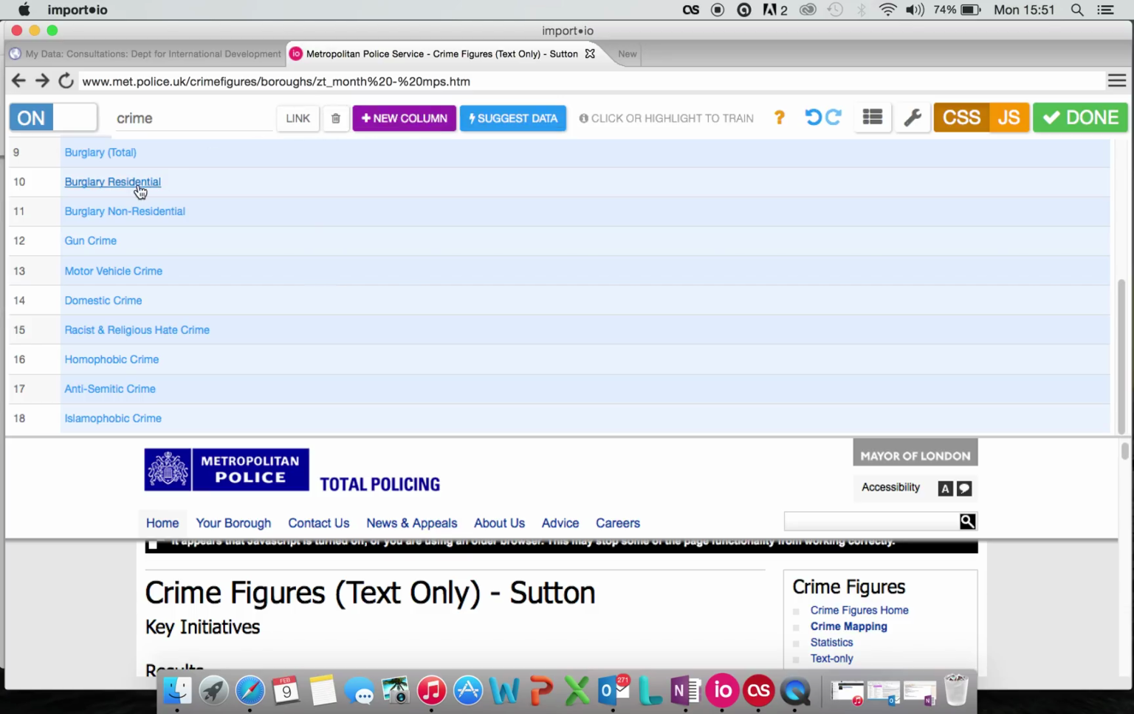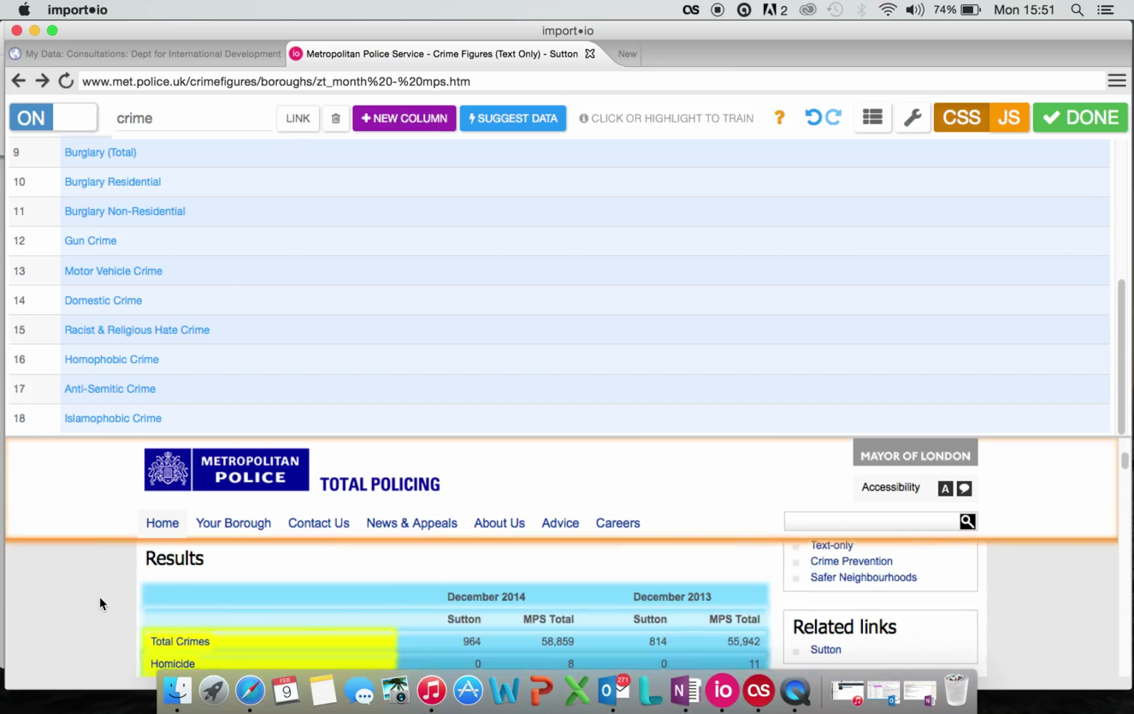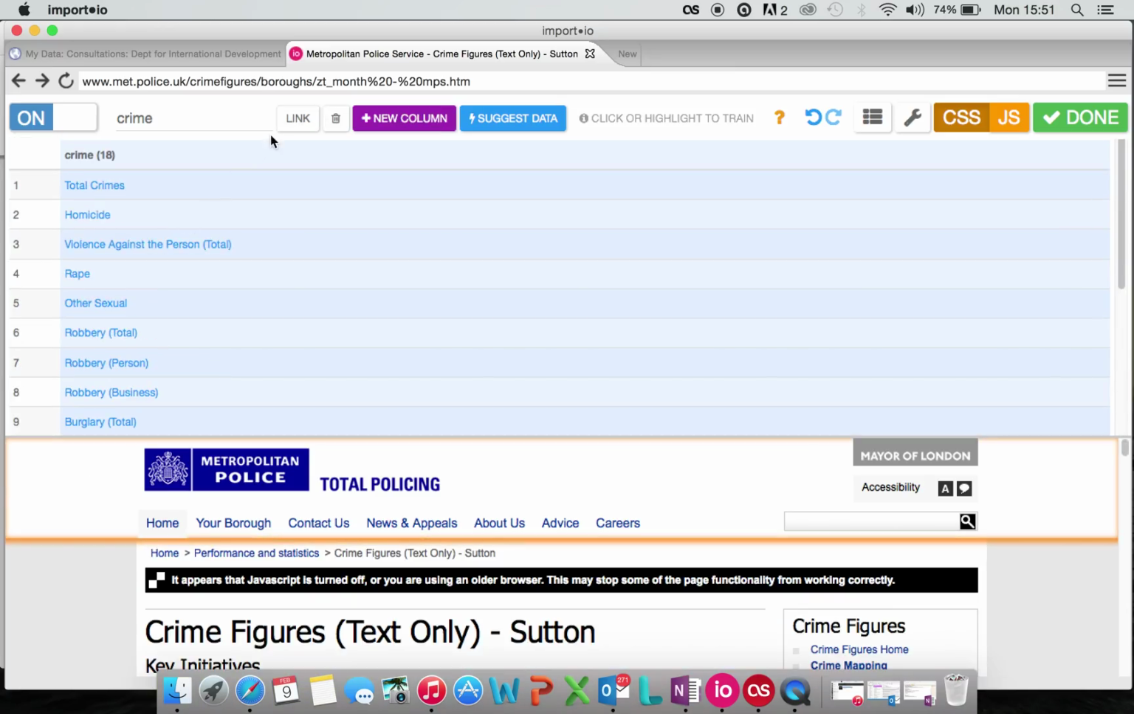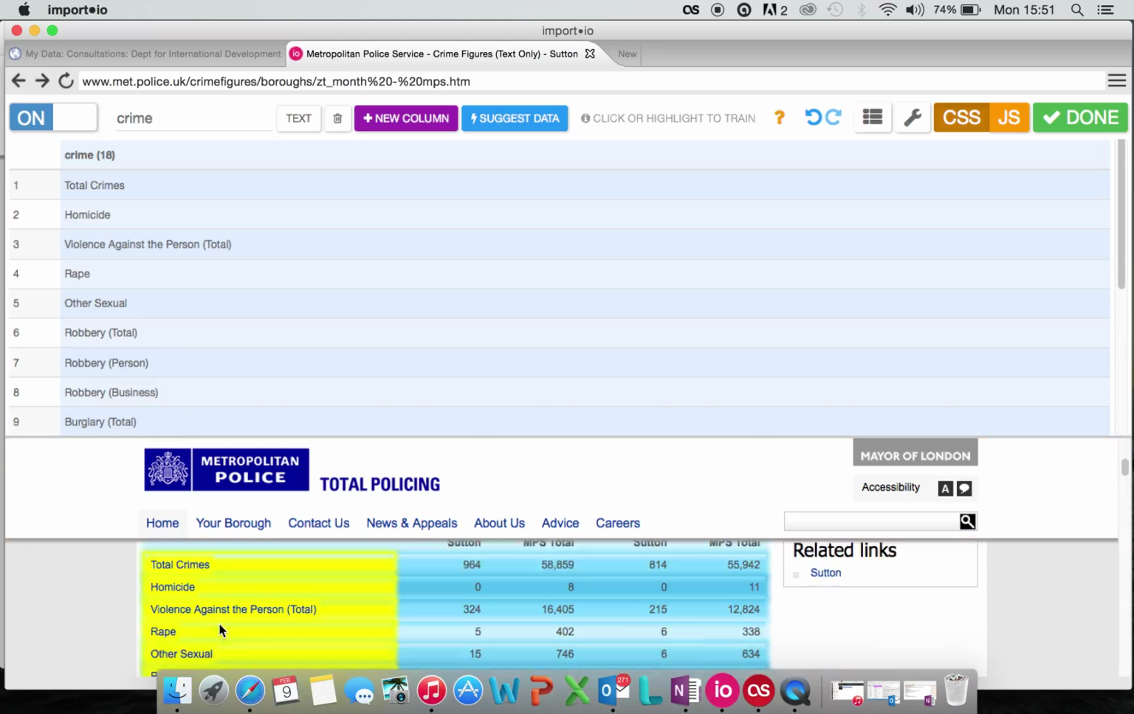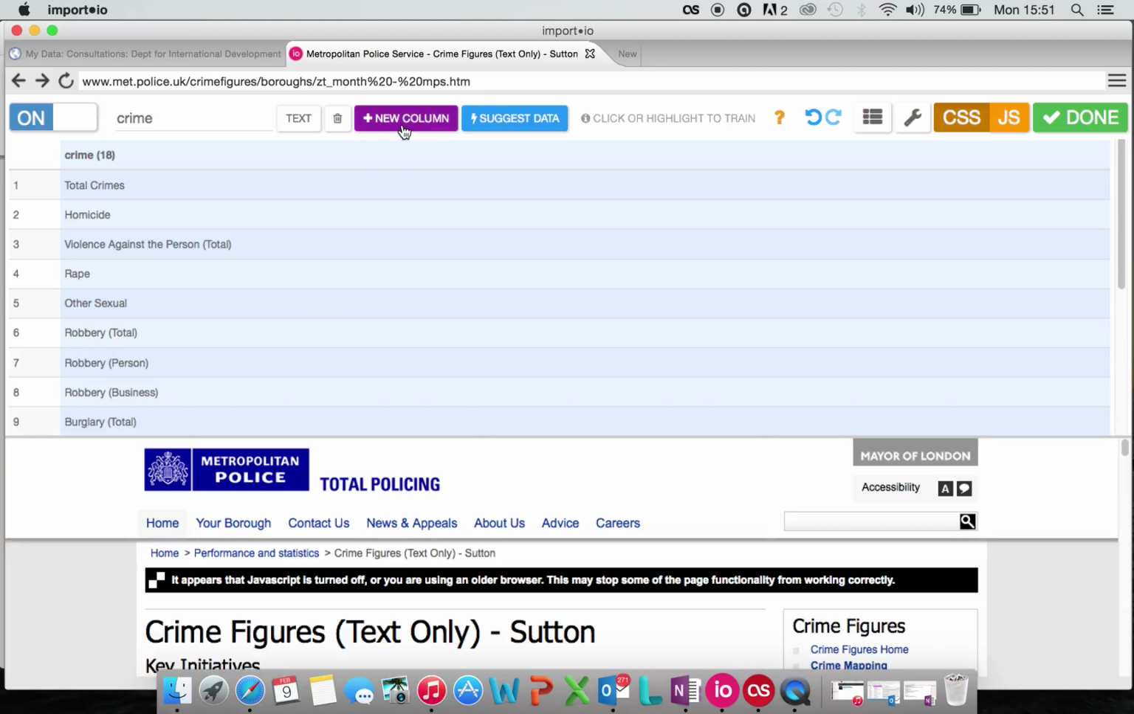And actually for this, you'll notice these are highlighted. Whilst these are links, we don't want them taken as links in import.io. So I'm going to say this is text, and we can see the hyperlinks have been removed now. So now all we're getting from this graph is just the text, which is great.